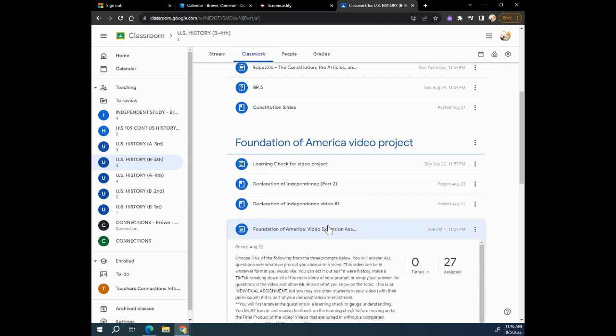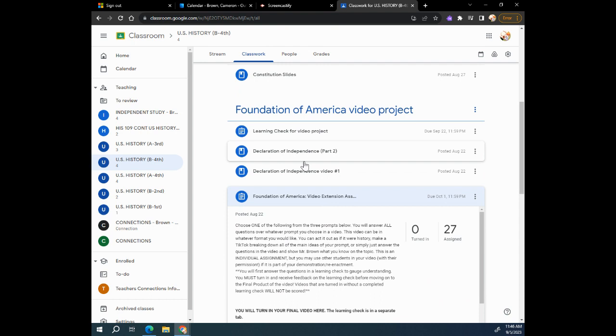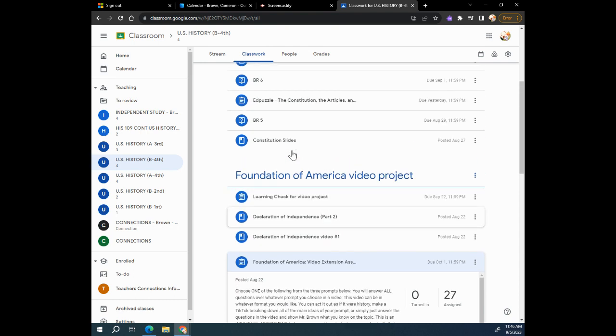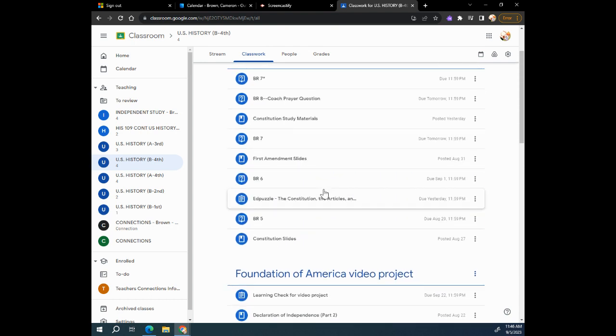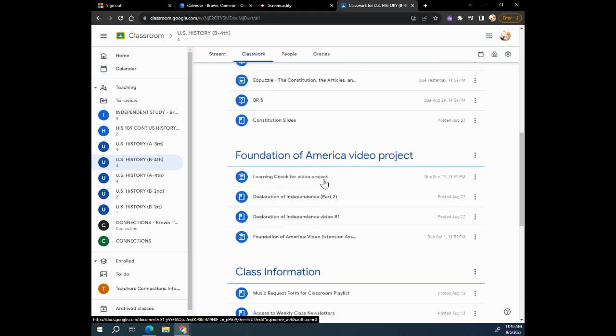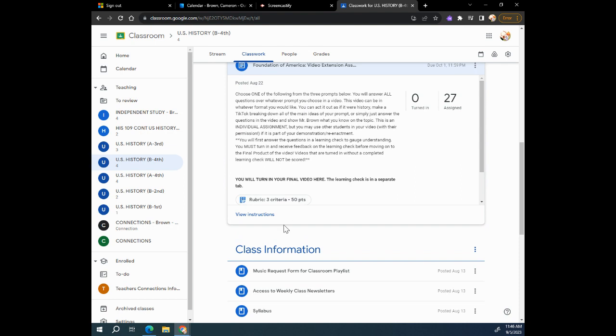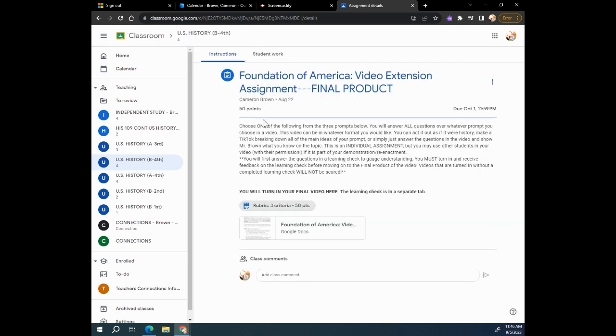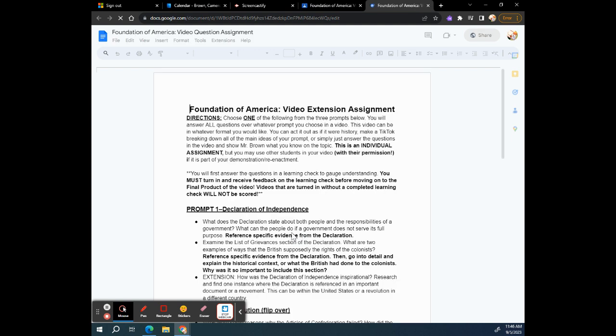This bottom part, with the Declaration of Independence videos, is just if you need some additional materials to help you with this project, and there's also Constitution study materials. There's a whole lot of stuff there if you need to review any of that. But let's look at the assignment real quick and I'll tell you what is going on here.